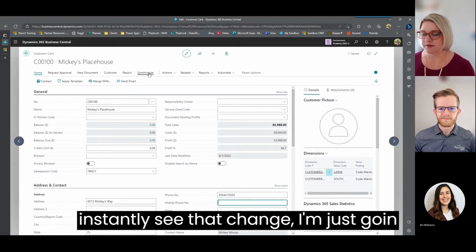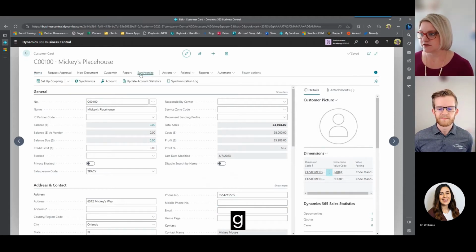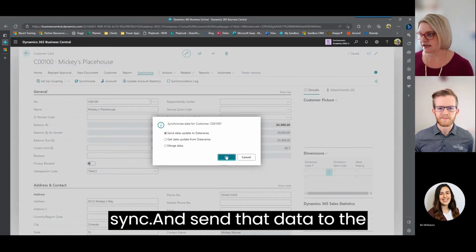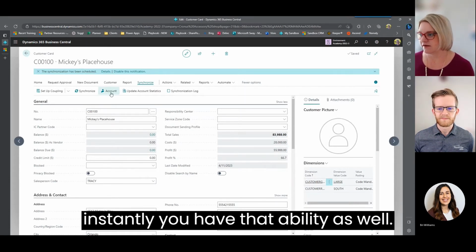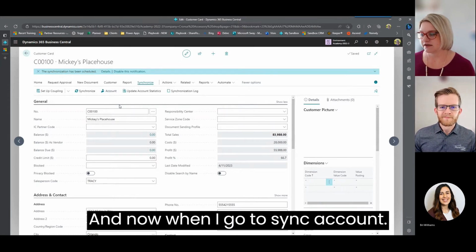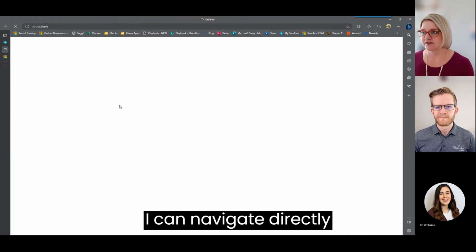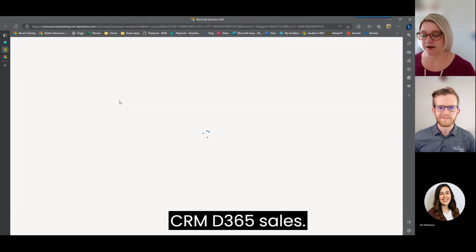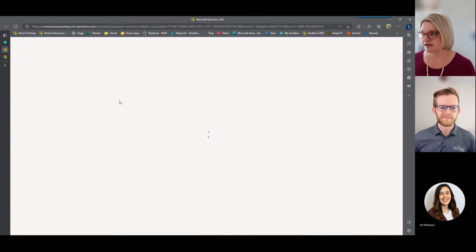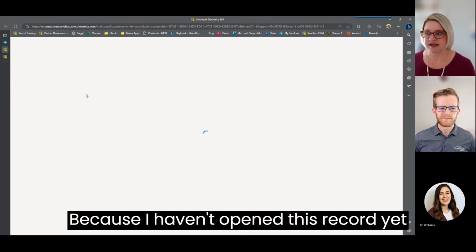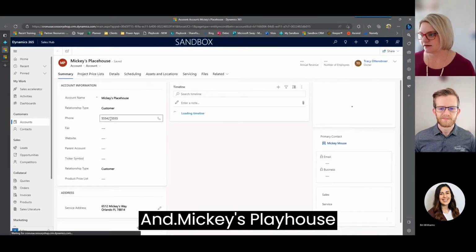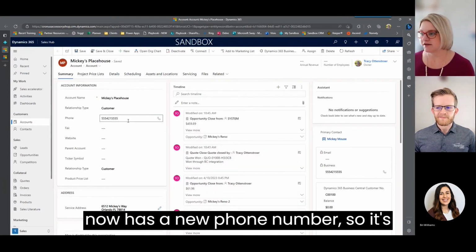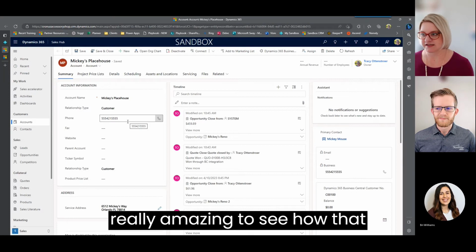I'm in Business Central now, so if I want our sales team to instantly see that change, I'm just going to go to sync and send that data to the Dataverse. It will also do it automatically, but if you want to see it instantly, you have that ability as well. And now when I go to sync account, I can navigate directly to Mickey's Playhouse in CRM in D365 Sales. It'll just take a second to come up because I haven't opened this record yet today. And Mickey's Playhouse now has a new phone number. So it's really amazing to see how that works.